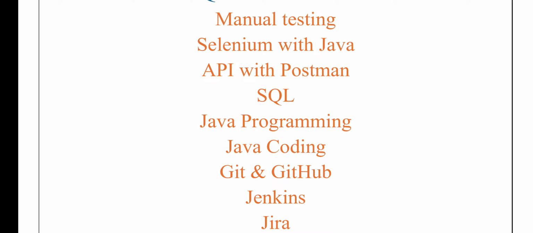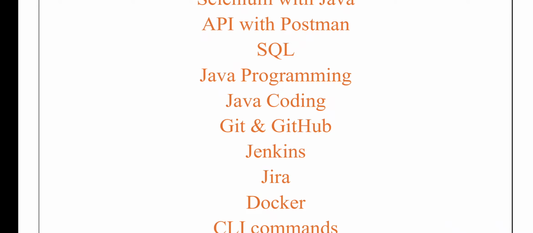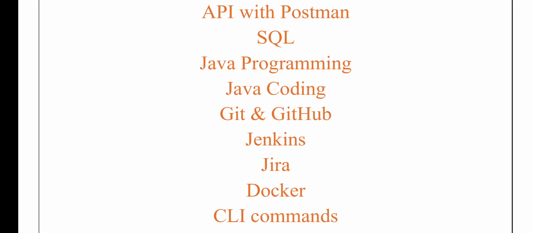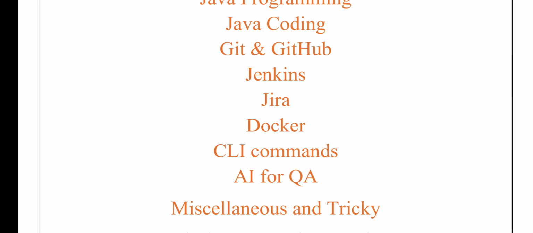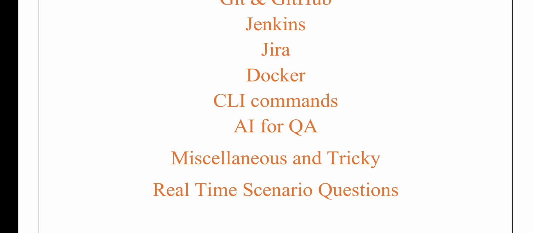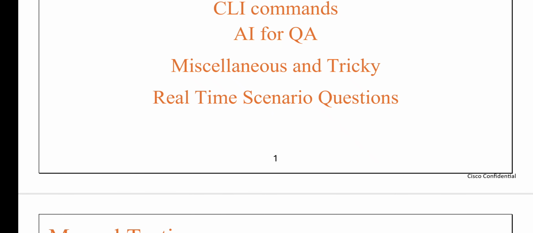Okay, so let's discuss at a high level what we have covered here. We have covered manual testing concepts, Selenium with Java concepts, API testing with Postman concepts, SQL, Java programming concepts and coding concepts, Git and GitHub, Jenkins concepts, Jira, Docker, CLI commands, artificial intelligence for QA, miscellaneous and tricky concepts, and real-time scenario questions.